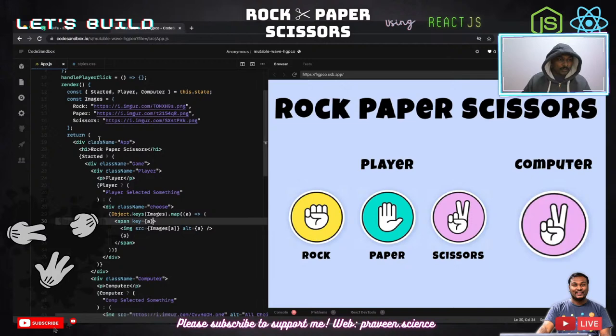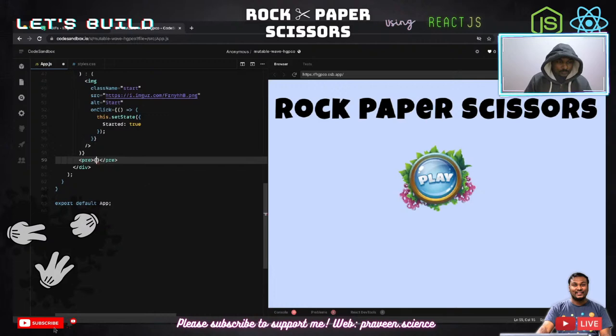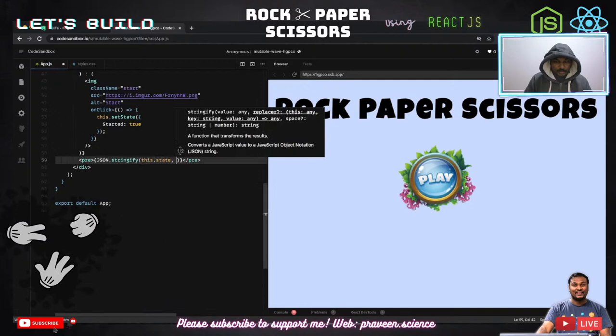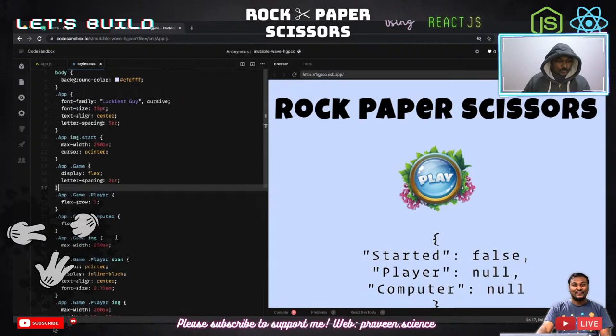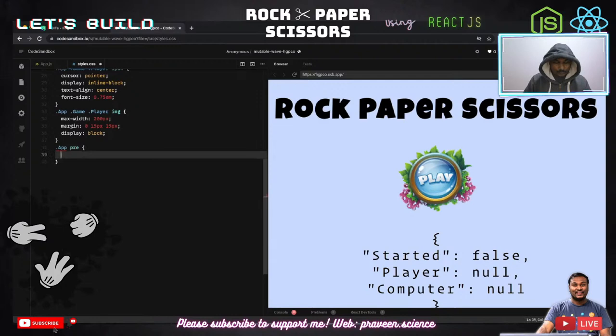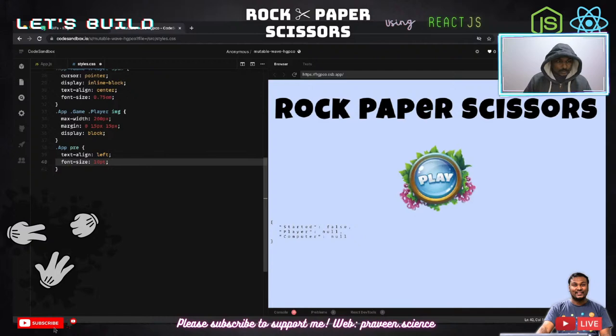So at the end, I'm going to put a pre tag and give JSON.stringify this.state, null, 0. Okay, so for this pre alone, I'm going to set text-align left, font size 10pt, letter spacing normal. Instead of 10pt, I can make it 20pt as well, so that you can actually see how it looks. Let's give the padding 10 pixels.